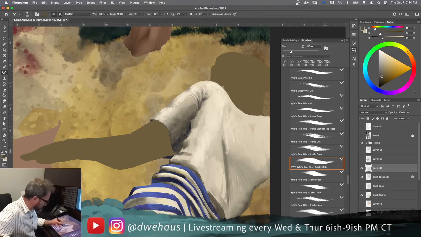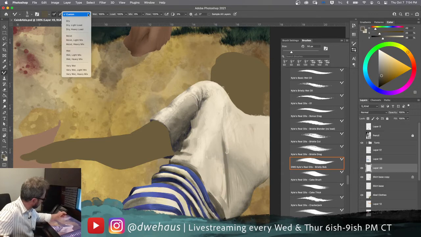Now, see, I'm messing up. I don't think I'm really messing it up, though. I'm messing up my edge here, but that's okay, because we can come back in and make it dark again. I got a pretty low mix. Let's see, I want a low mix, I think. Wet, custom, good. Let's try heavy load.